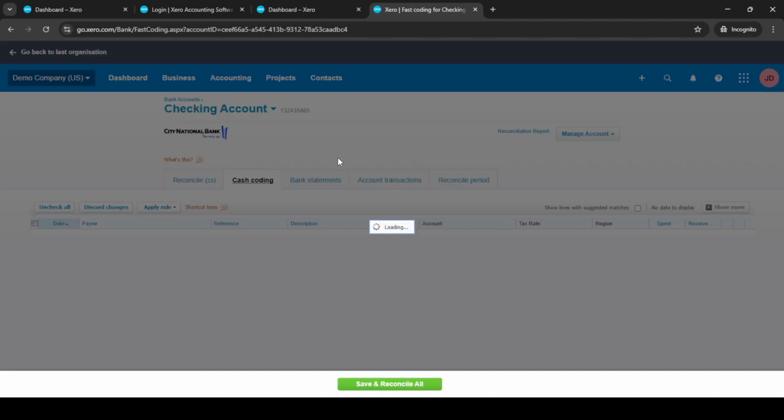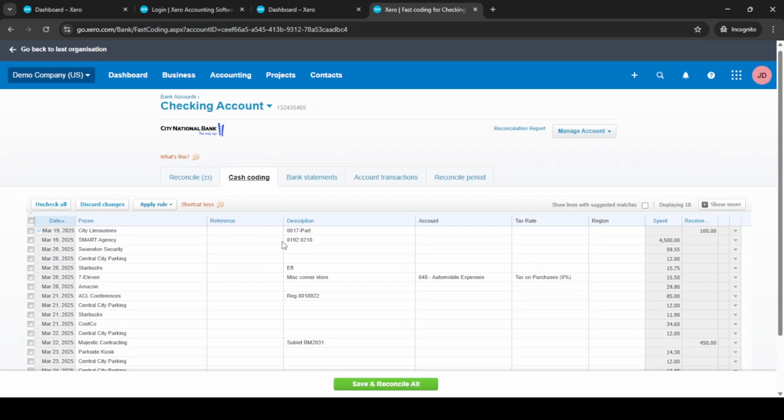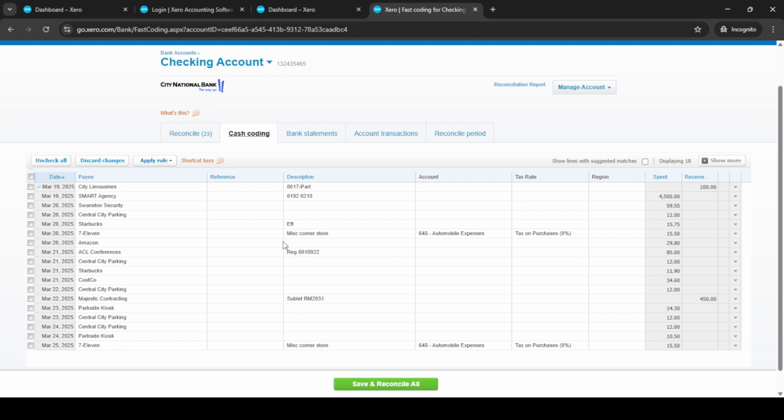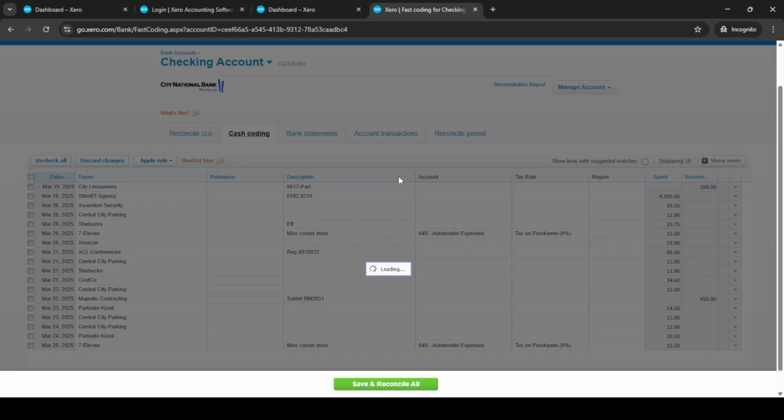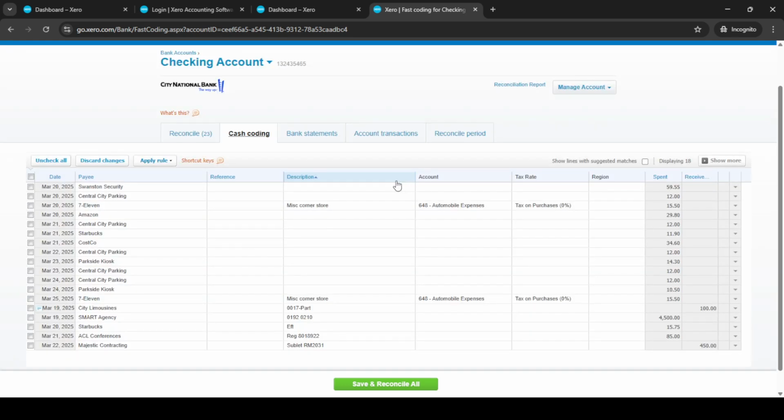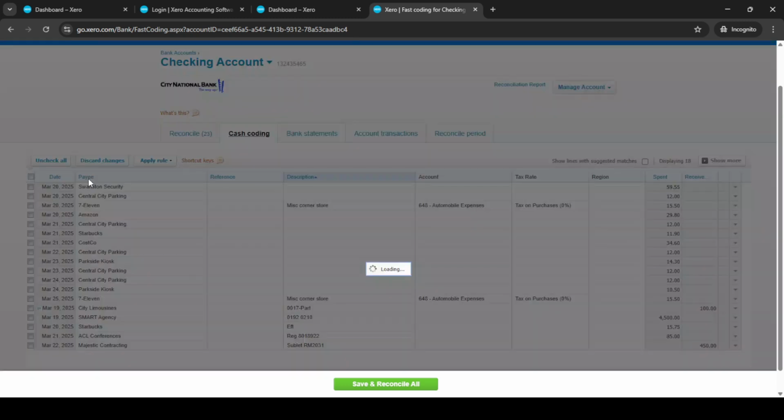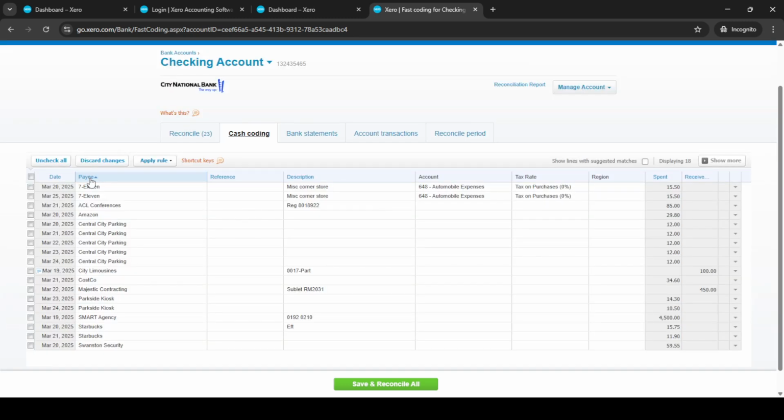Cache coding is a powerful tool for managing your transactions quickly. To maximise its utility, start by sorting your transactions. You can do this by description, which is helpful if you're looking for all items related to the same expenditure type. Alternatively, sorting by payee is an option if you want to group all transactions made to or received from a single party. Both methods can help you spot patterns and simplify reconciliation.